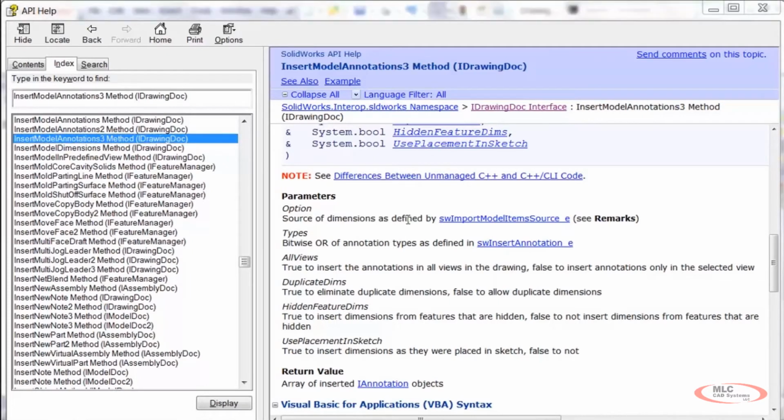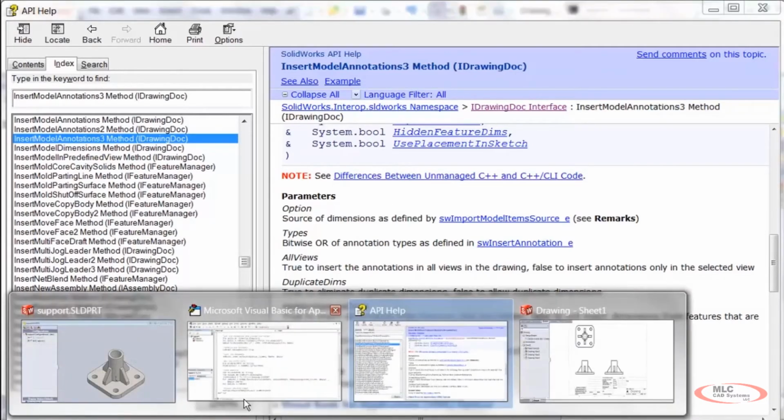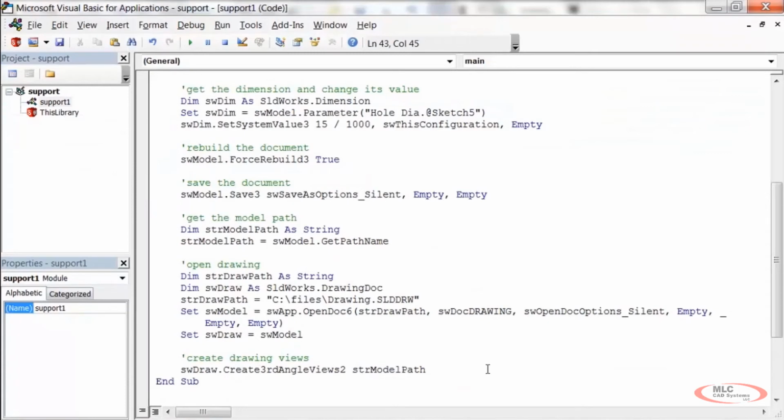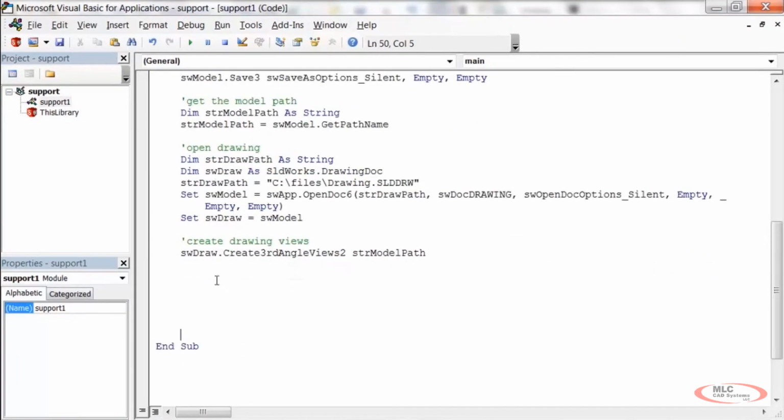So as I mentioned before, this method belongs to IDrawingDoc, and the million-dollar question is always, do I have access to that interface? And in our case, we do. So now let's go back to our code and start working with this. I'll move down here and we'll say insert model dimensions.